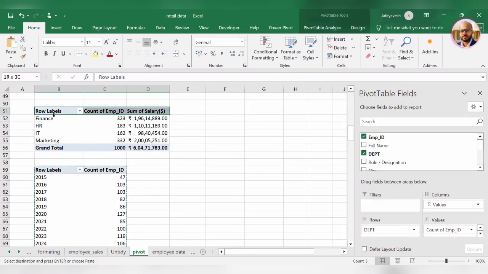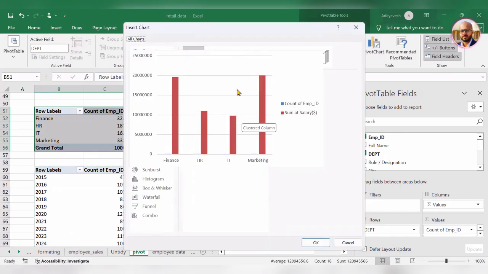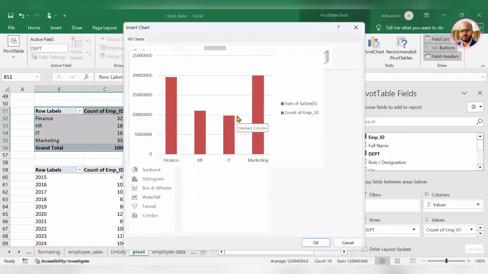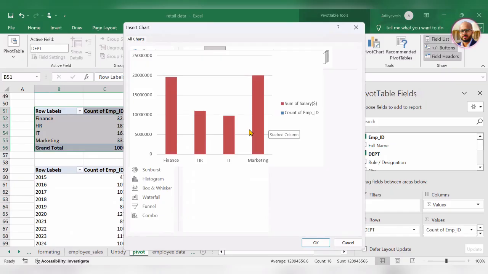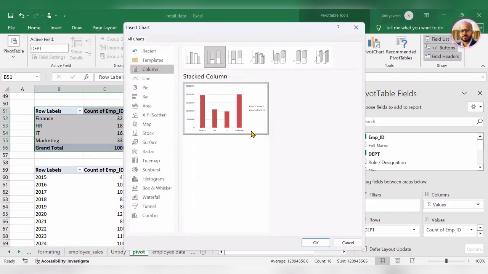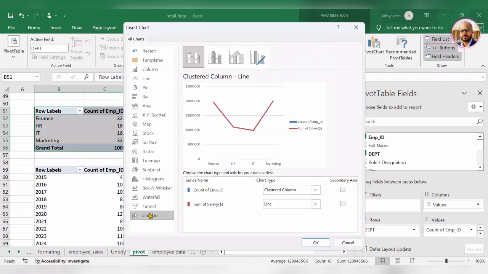Now, on these summaries, we will create a chart. So first of all, go to this, then create a chart. Here you can see the count of the employee IDs and the sum of the salaries. As the sum of the salaries has a larger scale, we are not able to compare the count of employee ID. So we have another option here to create a combo chart. Combo chart means on the same chart you can make two types of charts.